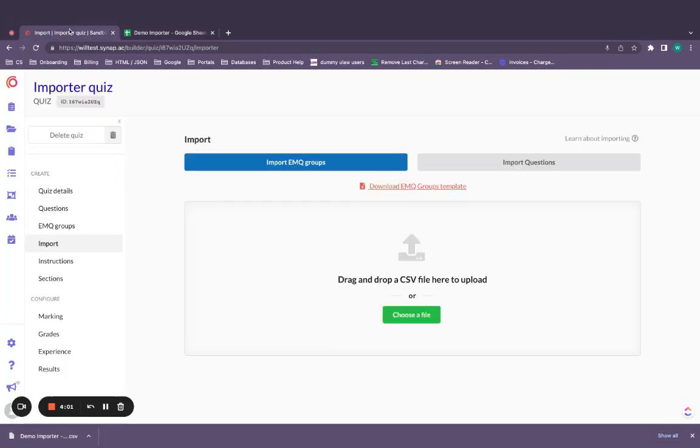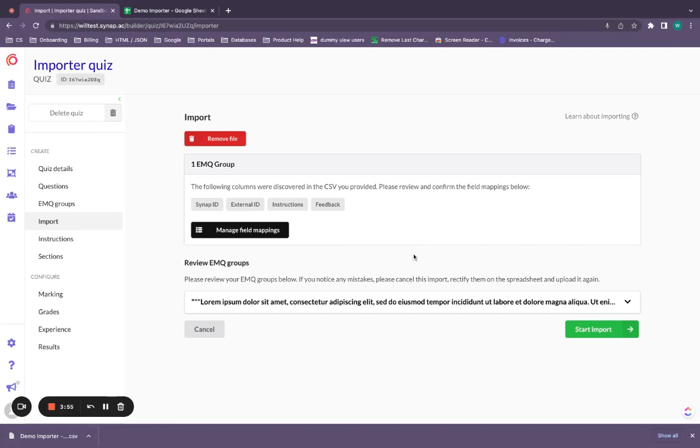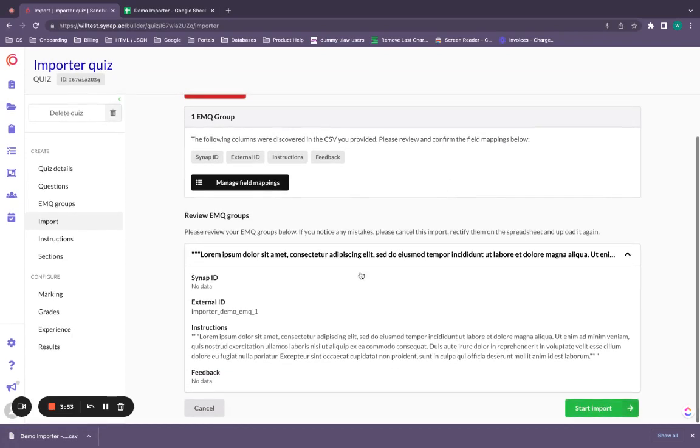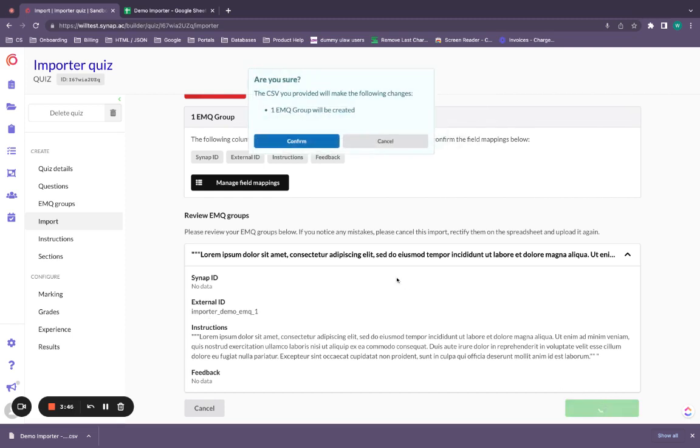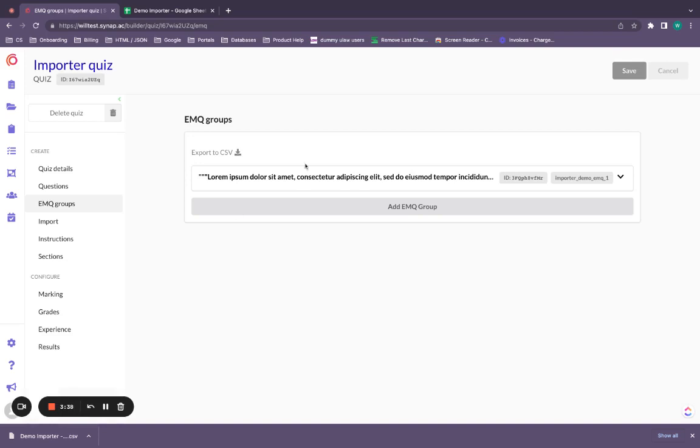Once you've downloaded it, you can simply select the file using the green button on the platform or drag and drop the file here. You'll get a preview of what the question will look like and which bits of information go where. Then hit Start Import, confirm, and you'll refresh your browser and you'll be taken to the EMQ Groups page, and you'll see your EMQ group populated there.